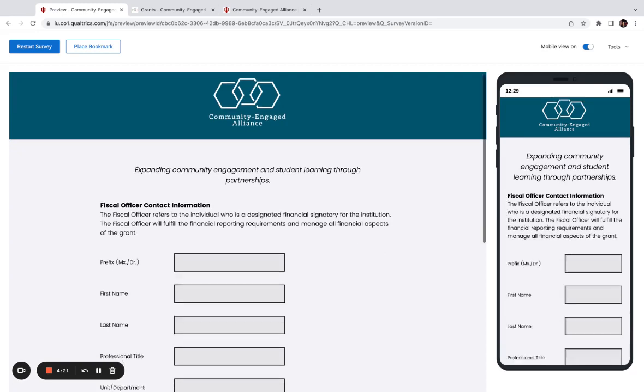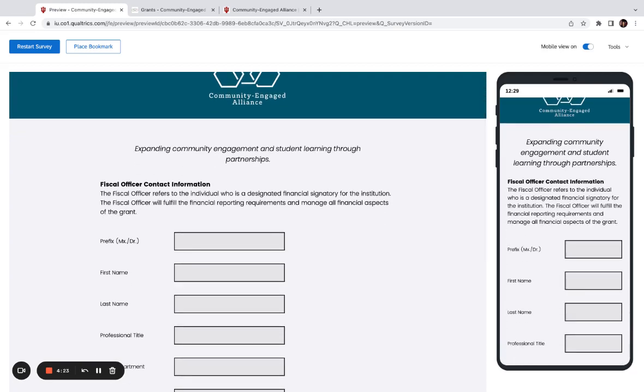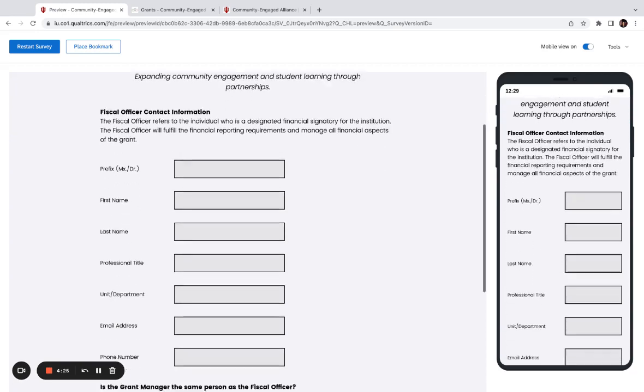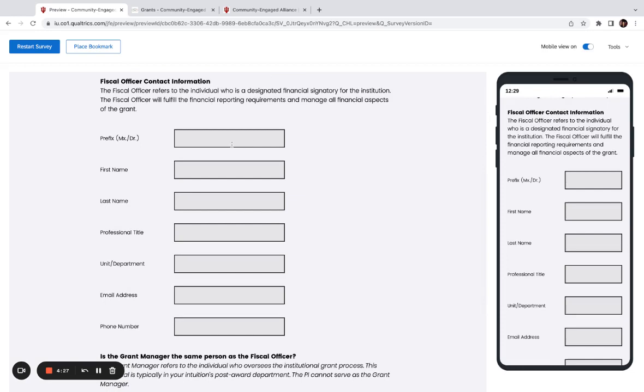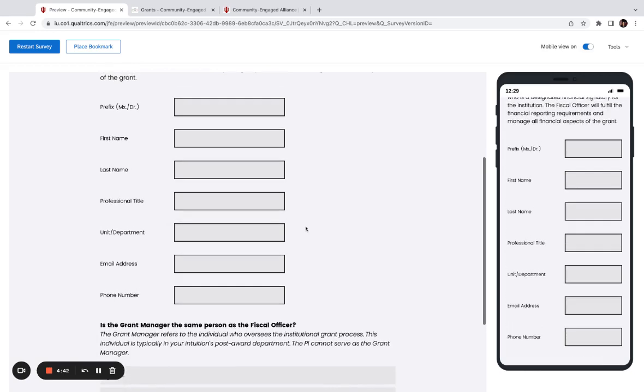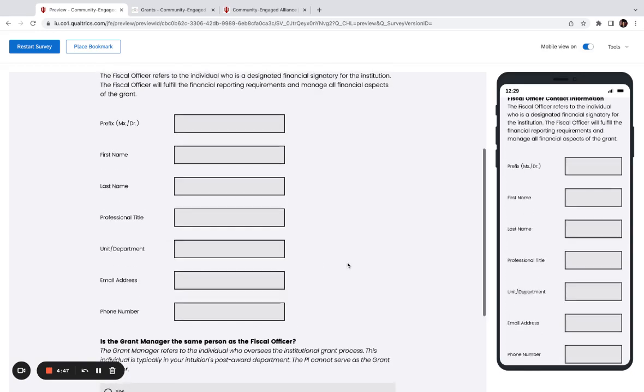Now you'll want to enter your fiscal officer's contact information as well. The fiscal officer is a person that will fulfill the financial reporting requirements and manage all of the financial aspects of this grant. So you want to make sure that you've spoken to this person and they're aware that you are applying for this.